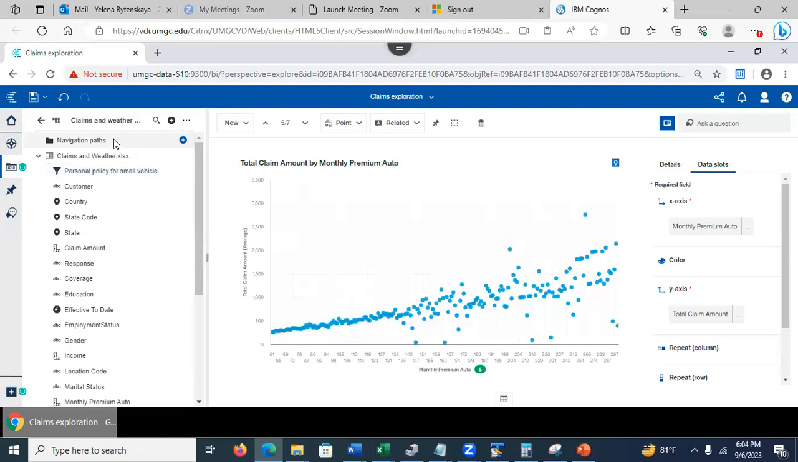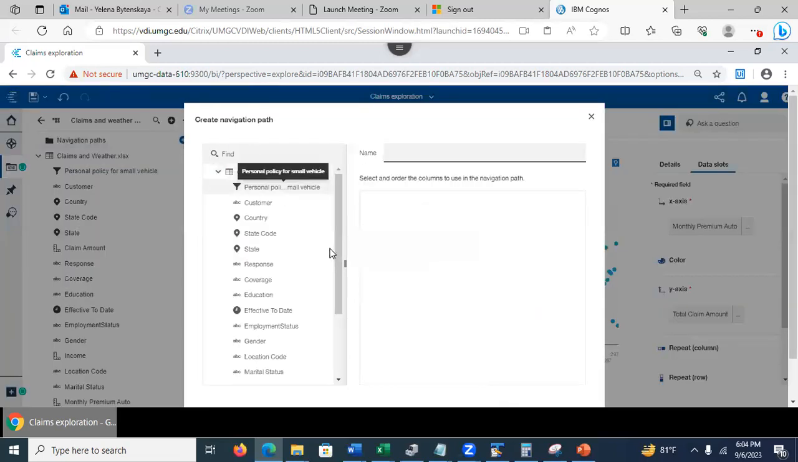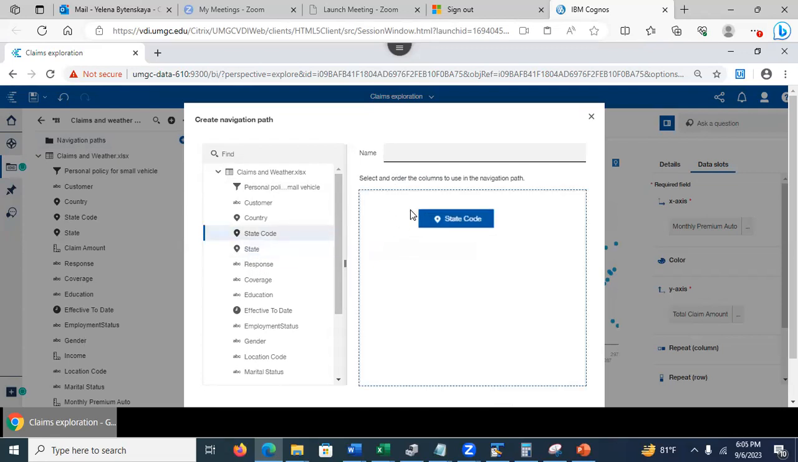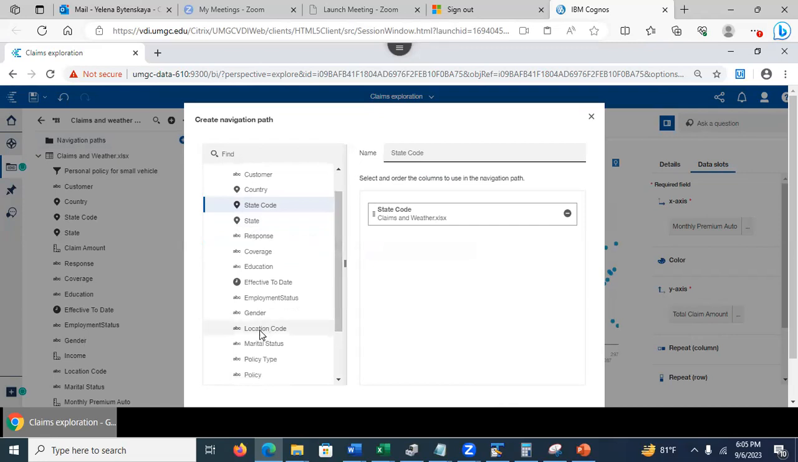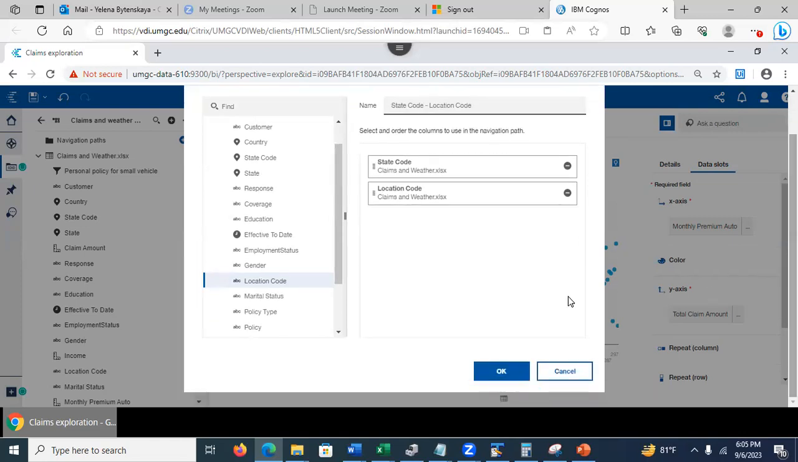All right. So in here, we're going to look at the state. So let's click here to create a navigation class. And in here, I want to look at the state. So just drag and drop the state column. Oops, or the state code here. And then another one, I want to look at the location code. Location code inside the state. By default it's just going to name it like this: state code, location code. I'm just going to keep it as is. I'm going to click OK right now.